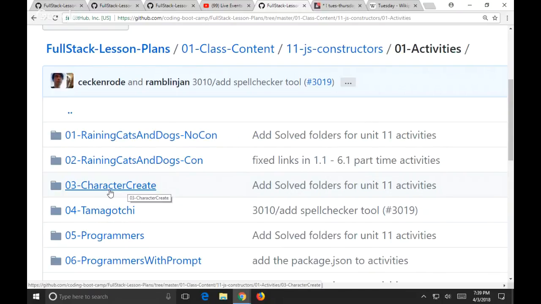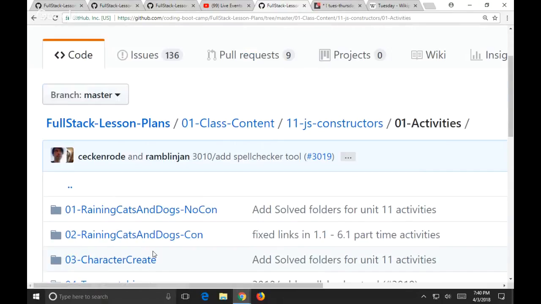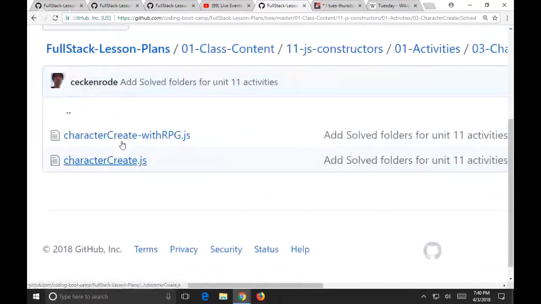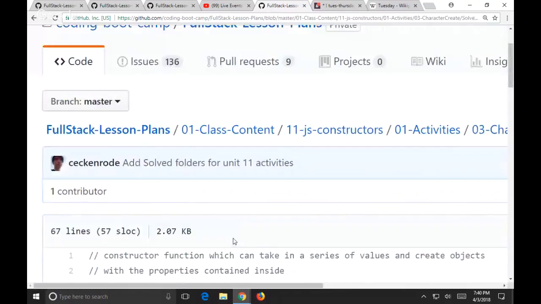programming is. But in practice, you will see a mixture of both. And a lot of times programmers won't even make the distinction between which is which. They're more worried about just making their application work. So let's take a look at the character create RPG game.